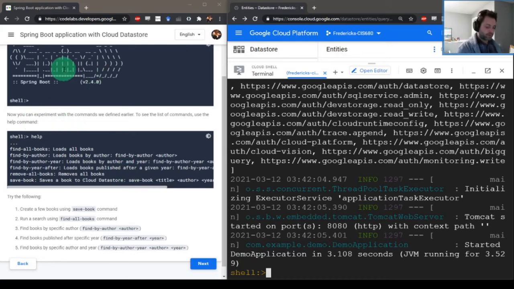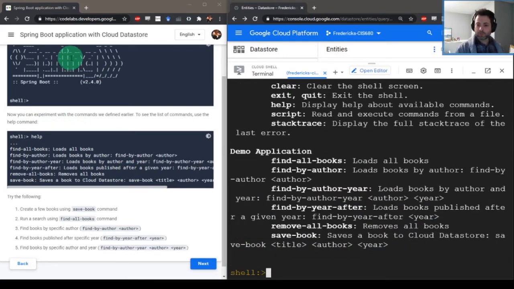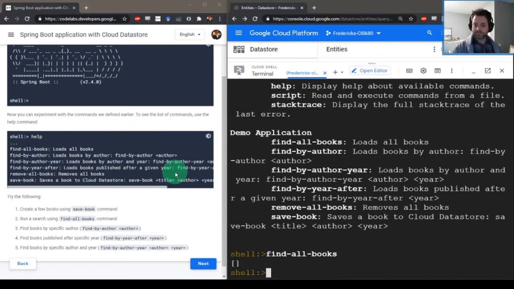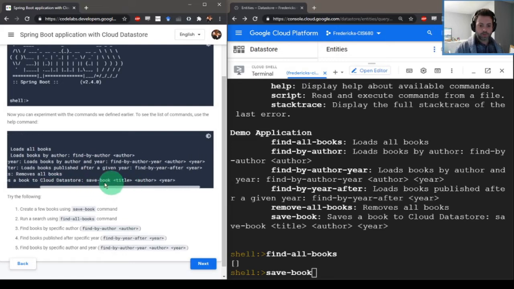As we see here, we've got a nice little help interface we could run for commands that the Spring application is going to help us with. And we'll just run a couple of them. So let's do find -all -books. Nothing. Okay. Save book. Let's save a book to our cloud data store. So the parameters we're looking for are title, author, and year.